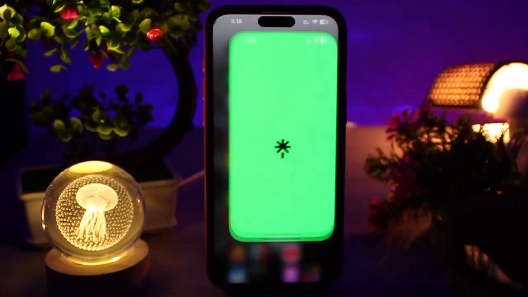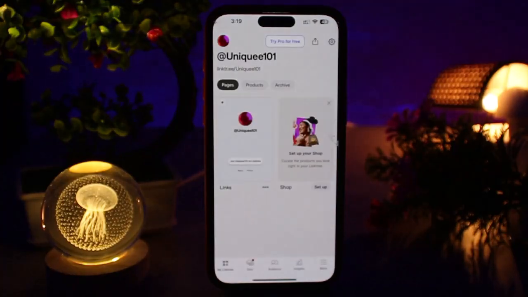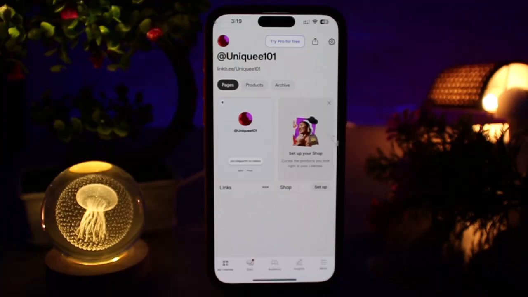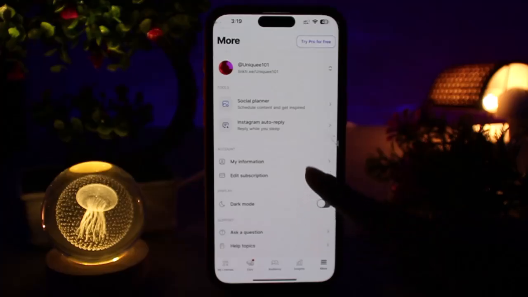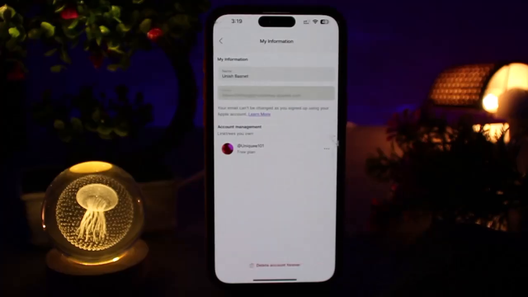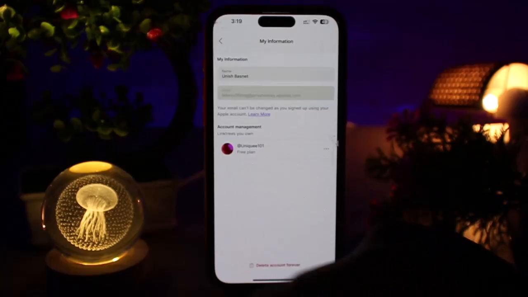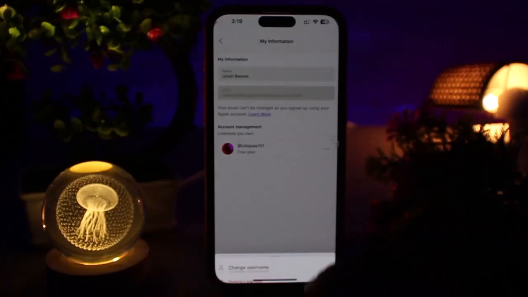First, open your Linktree and wait for it to load. And once it loads, this kind of interface will come up on screen. When this type of interface comes up, simply click on the more option at the bottom left corner. When you are in this page, simply click on my information, wait for it to load, and after it loads, simply click on your profile or your username right here, and three dots will appear right beside your username.